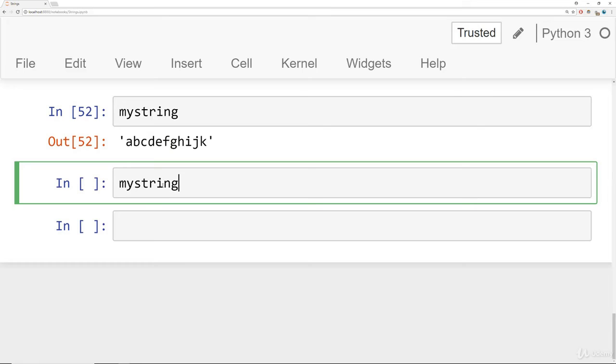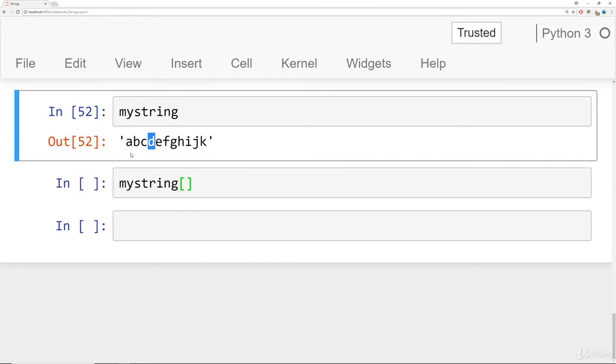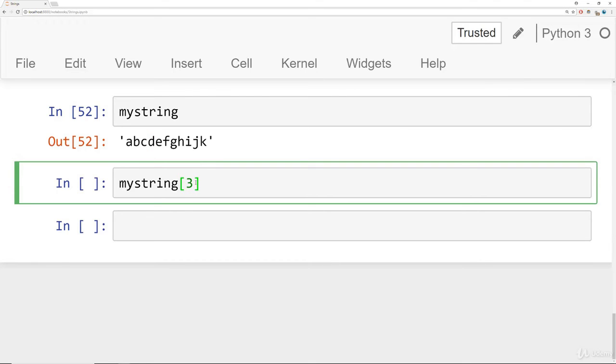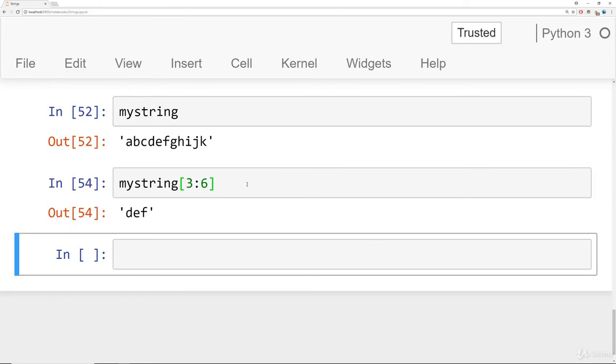For example, let's try to grab D, E, F from the middle of the string. The way we can do that is we say myString, open square brackets, and then we start off with our starting index position. In this case, it's at letter D, so that's 0, 1, 2, 3. Then we say colon, and then it's going to go up to the index position of G here, because I just want D, E, F, so we're going to go up to, but not including G. So that's 0, 1, 2, 3, 4, 5, 6. And now if I run this, I get back D, E, F.